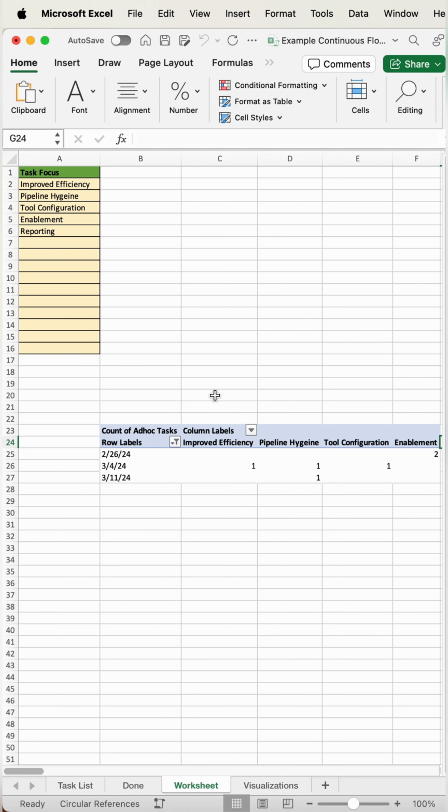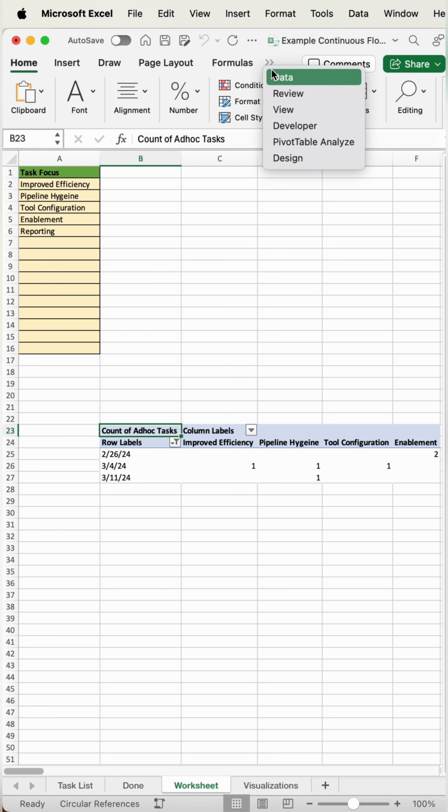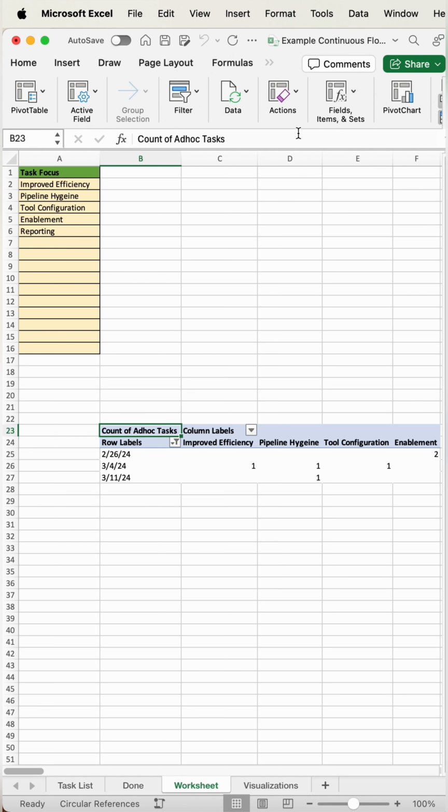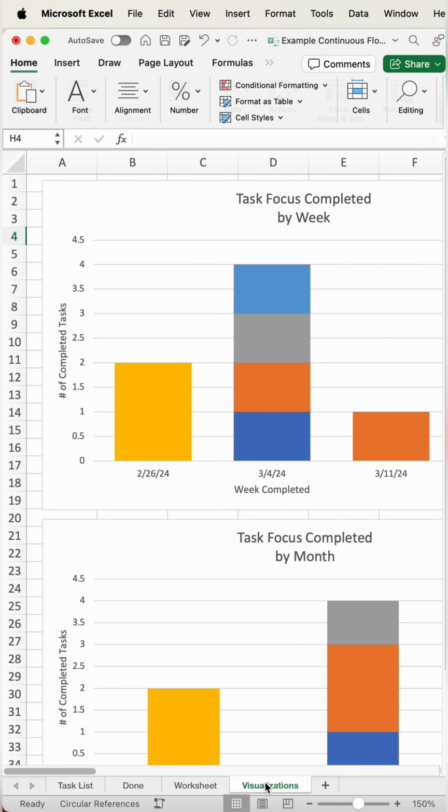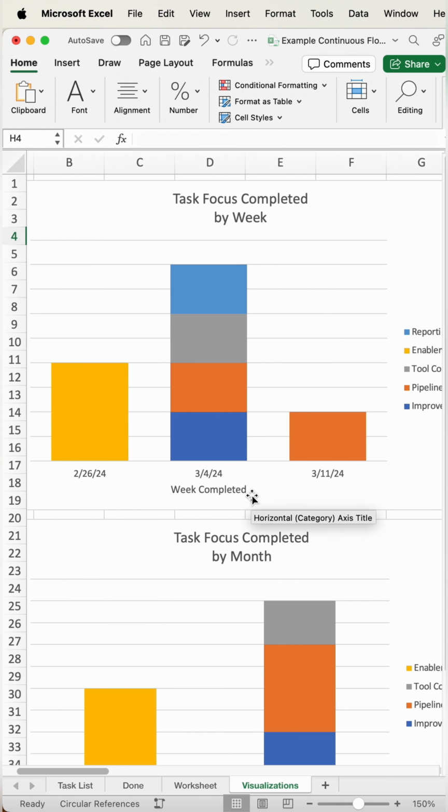Over on our worksheet tab, we have a bunch of pivot tables that our charts are built off of, but these don't update automatically in Excel, so we need to refresh those manually. So I'm going to click on a pivot table, go to pivot table analyze, and then click the little drop down next to refresh and click refresh all.